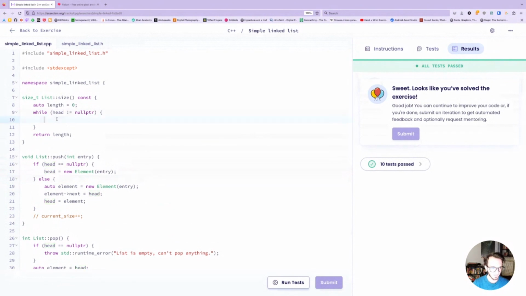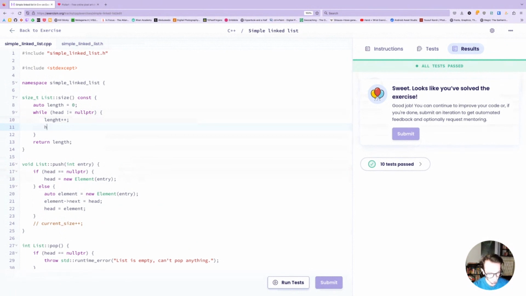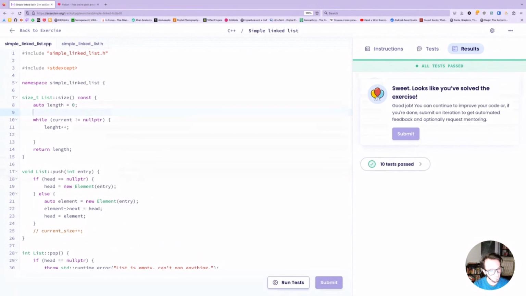this is the head. We're gonna go through the list of elements, and each time that we hit the loop, we increment it. We also need another thing that I didn't think about. We need to track the current one. So the current is going to be the head, and the current now becomes the current next.